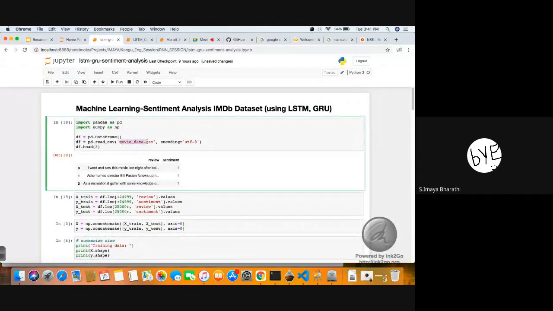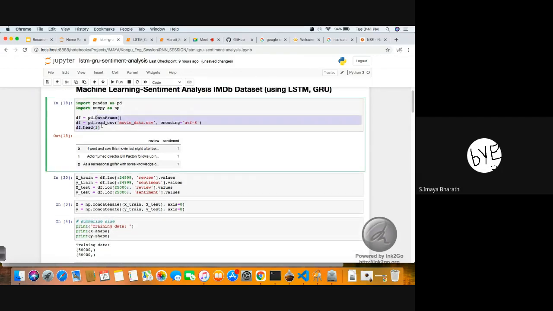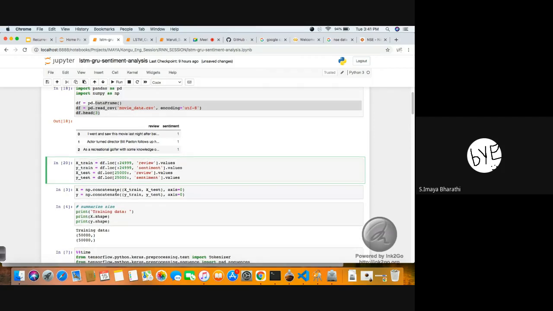This movie data.csv will be available for you on the GitHub. In case any of you doesn't see the GitHub link on the current meeting chat box, please let me know. I'll paste it again. What I'm essentially doing is loading the data and then seeing how the data is, what all the columns are, and then I'm splitting the data into train and test. This is what we have covered so far, so there should be no doubt in this.